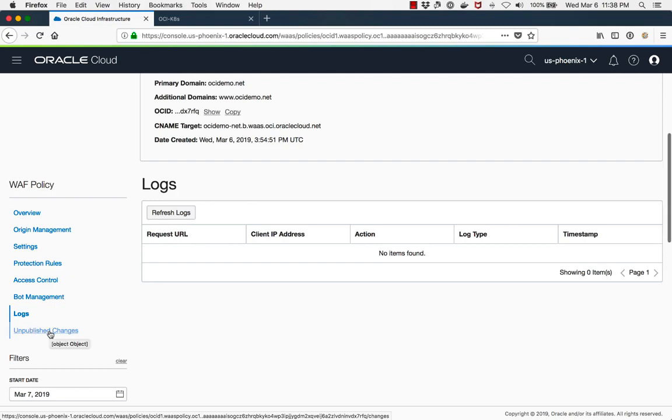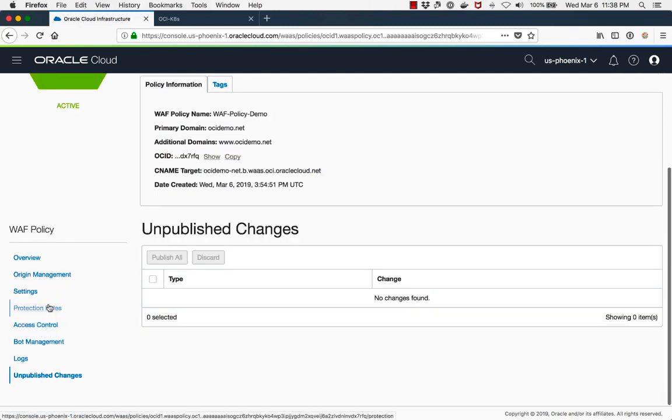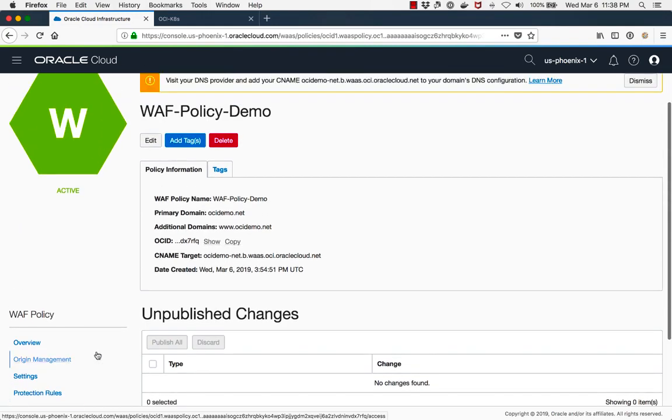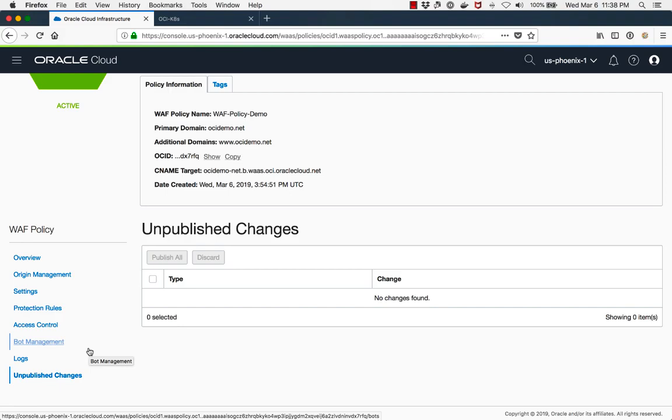One thing to point out here, you see the unpublished changes. So everything you change here, if I change the access control or the bot management, or if I add another origin endpoint, everything I do here, I have to publish. So what happens is, like I was showing in the architecture, when you change something on the policy, that's going to publish all the way to the WAF edge nodes, and then you have to wait a few minutes for that to be replicated, and then that's where everything is going to be applied.